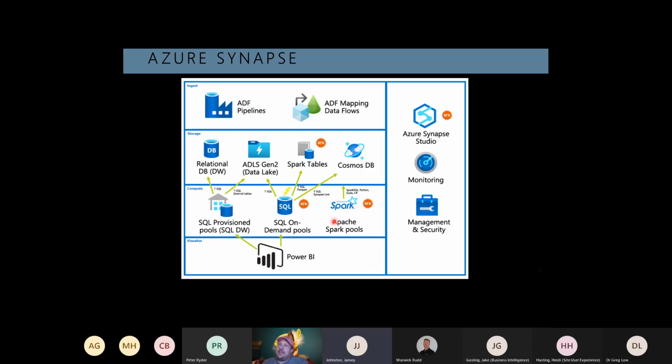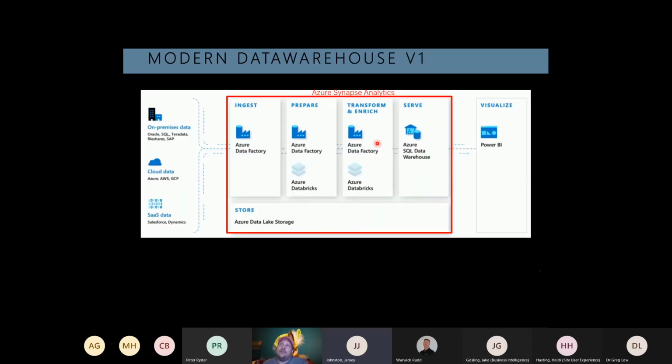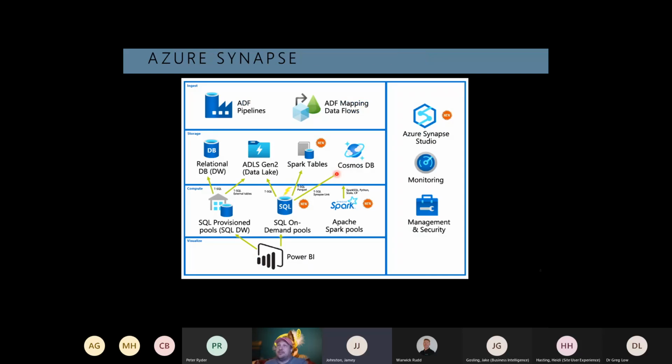And then, like I said, they have the Apache Spark pools. This in the V1 of the Modern Data Warehouse was Azure Databricks, which was the commercial variant of Apache Spark. They're using the open source Apache Spark, and like I said, they're adding their own little secret sauce to it as well to make it faster.